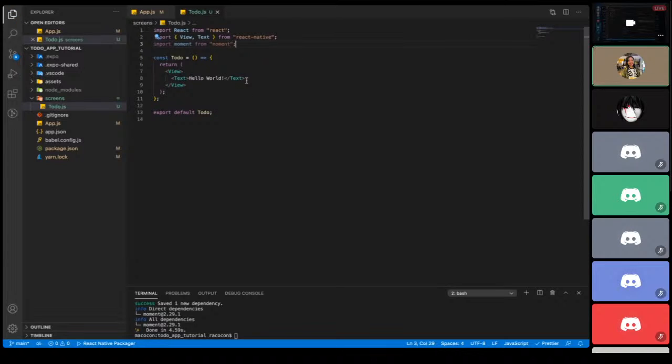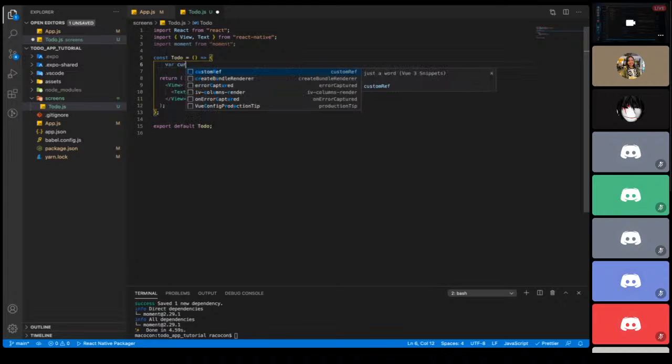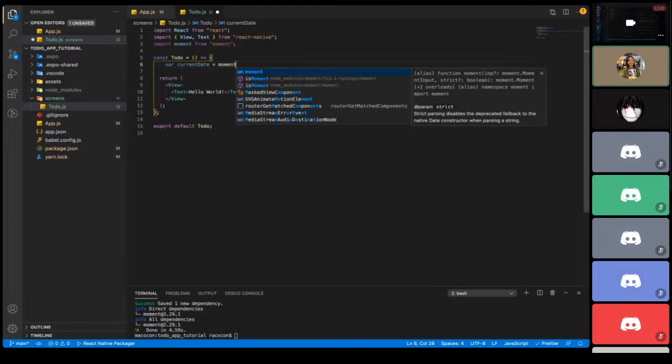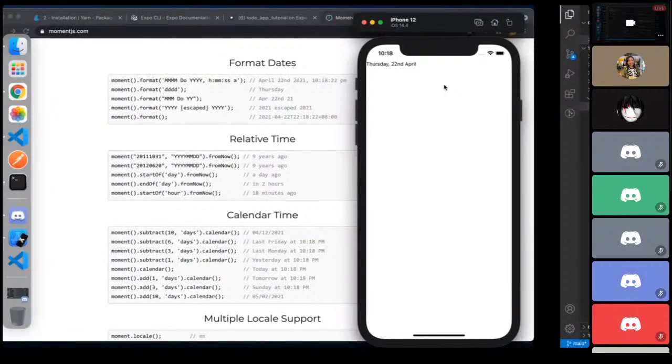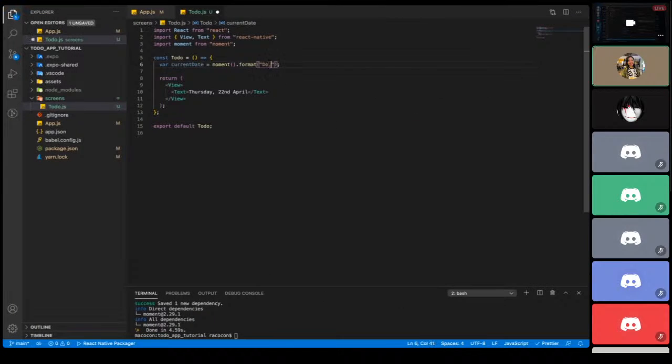So to do that, we can make a current date moment and then format it however we like. For now I want to format it to show like this. Today is Thursday, Thursday 22 April, like this. So the format is like this.